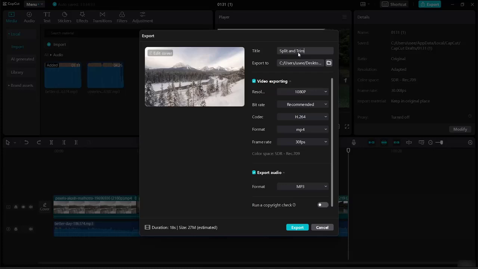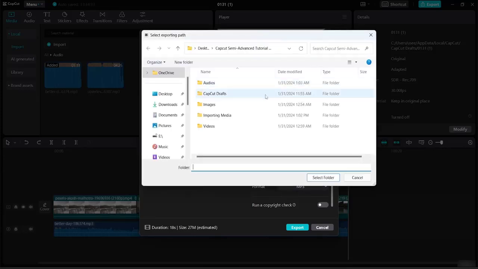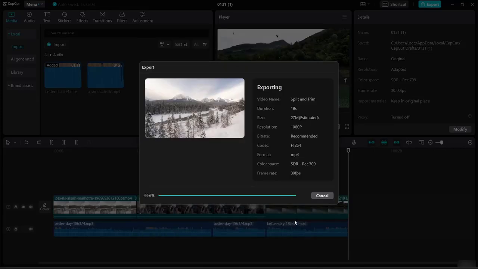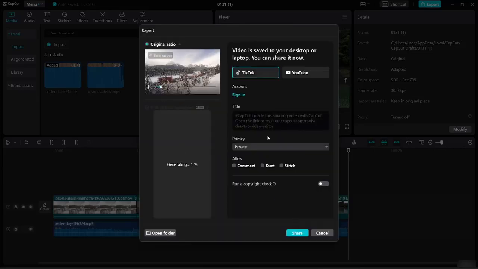So I will just save this one as split and trim. I can see where I want to save this file. Let's go to downloads. From here, let's go to this resource file, and over here I can actually select this particular folder, and this one will get downloaded, okay. So I'll also show you how to edit a cover, or you can also call it the thumbnail, okay. So I will just click on export, and it should get exported nicely, okay.